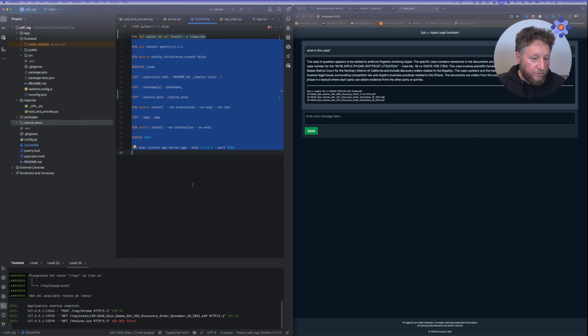DigitalOcean will then be able to use this Docker image. It'll do it all for us. We don't actually even have to push it up to a registry, which makes it really easy. No other credentials, no other things needed. Instead, we just work straight off of this.